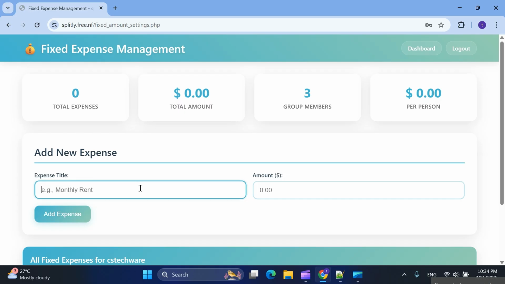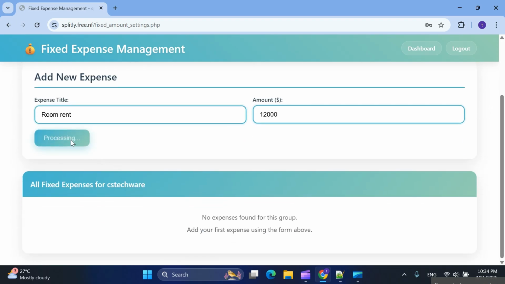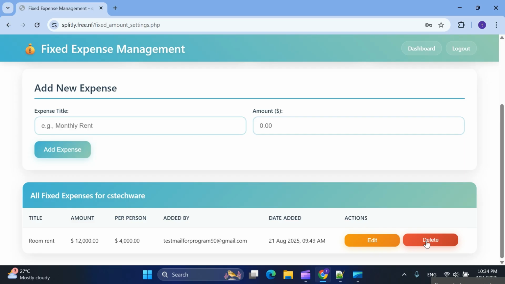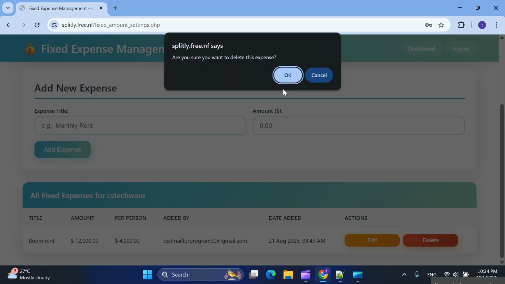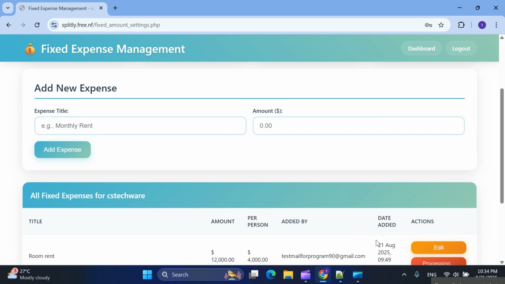These fixed expenses can be, let's say, room rent. Let's say it is 12,000. Add expense. You can also edit and delete it. Let's say I want to delete, then you can delete it as well. You can edit it as well.